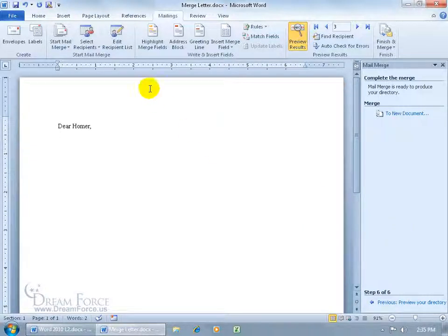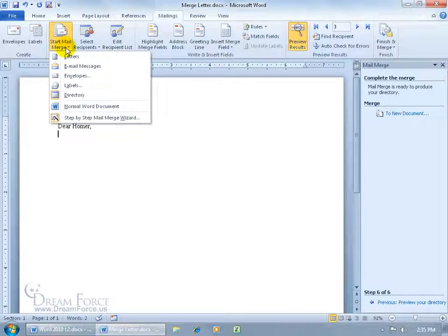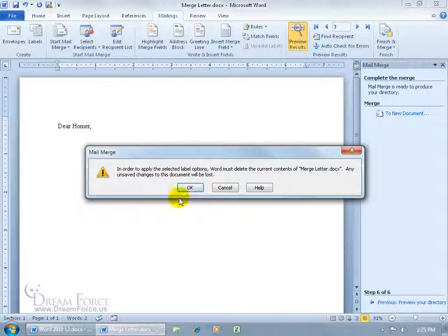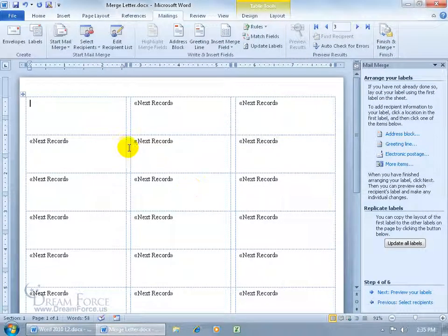here on the ribbon. And what I mean by that is that you don't have to start your mail merge. You don't have to go down to step by step. You can actually just click on directory labels here and it brings it up. Go ahead and choose 5160. Well, that's my label here. Click OK. It's going to wipe everything off. Click OK. It's got next record all updated.